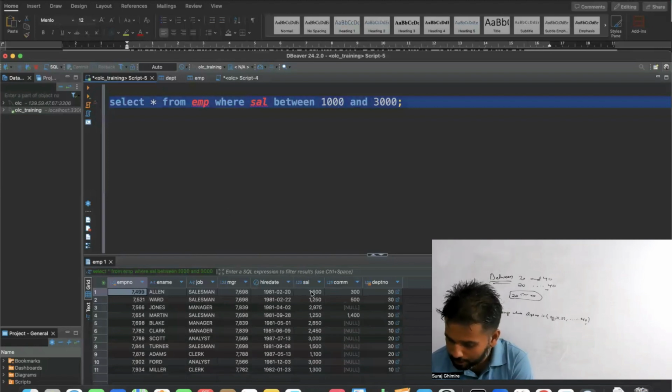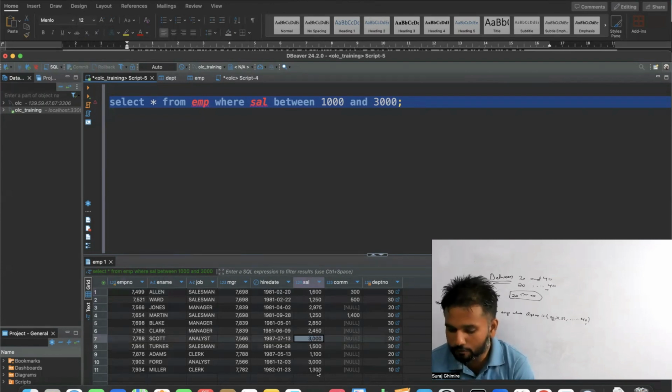Right, now if you see, you got the list of all the employees who are earning in that range. So you'll also get people who are earning 1,000 if it is there. You'll also get the people who are earning 3,000, right? And you'll get the list of all the people whose salary falls within this range.